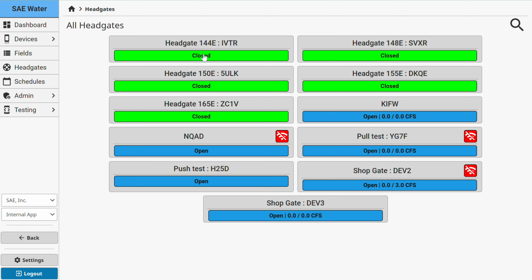The first thing is you can see the immediate status of different headgates. As you can see, most of our headgates are closed. You can also see some that are open. You can see some that have this icon, meaning they're offline. This being some of SAE's internal testing software or testing development boards. Some of them are offline, although that is very uncommon in the field.